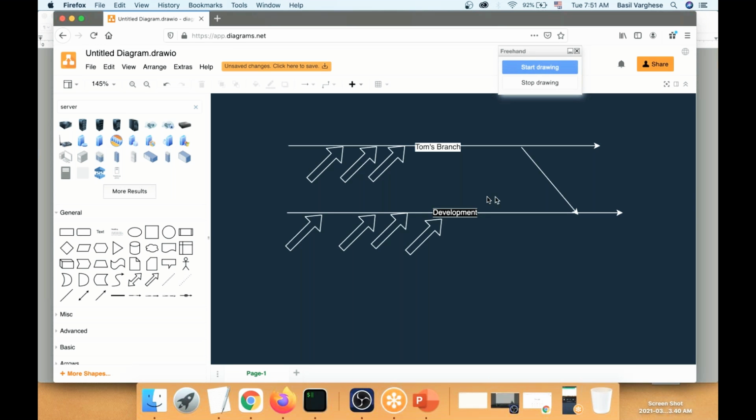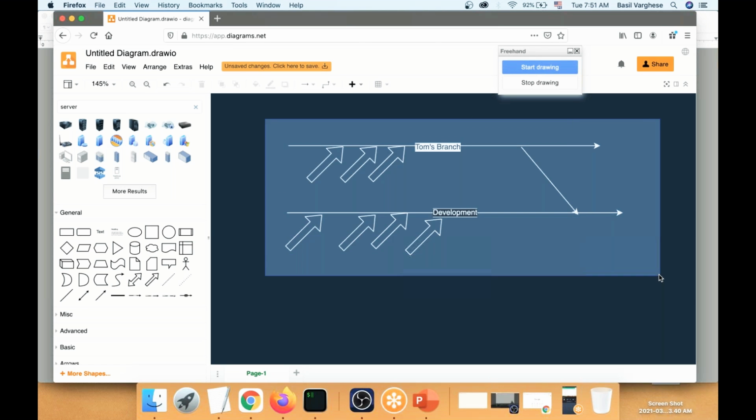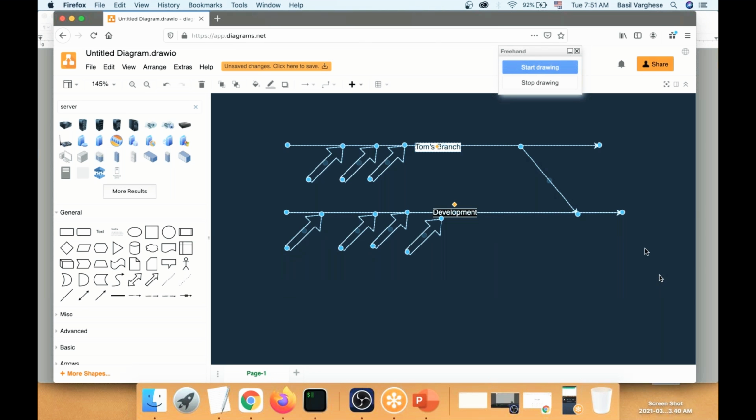All right, so this is what I am going to talk about. Tom is going to create his own branch within his laptop, and he's going to start working on his own branch. And then in the development branch, Jerry may be working, or even Tom can also, at the same time. If Tom wants to fix something, he can work on the development branch. That is also possible.